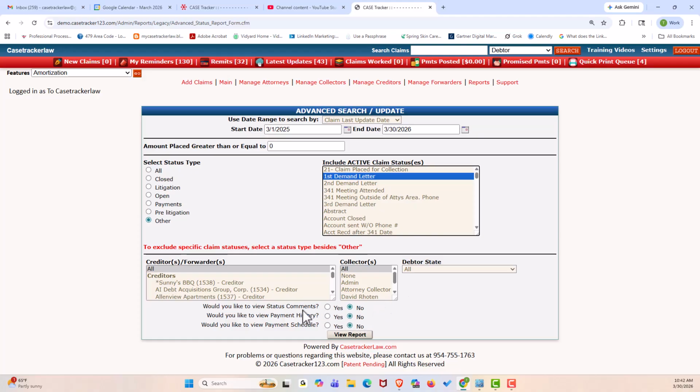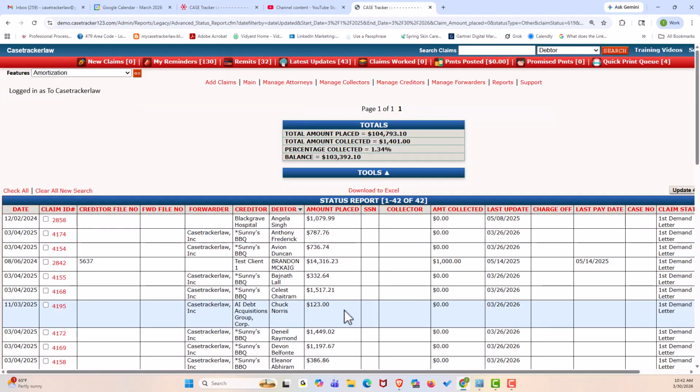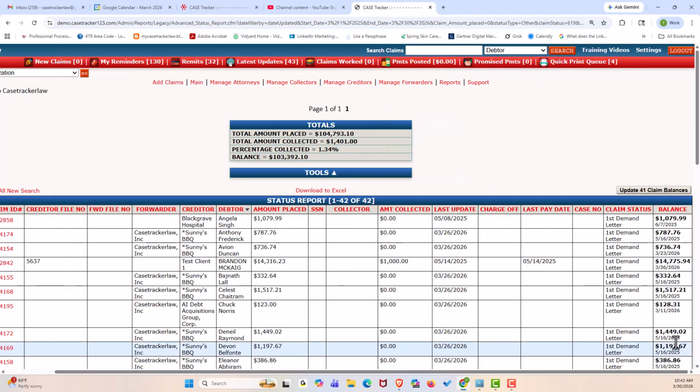And I know these claims are new, so I know there are no comments, there's no payment history, there are no payments on these claims. So I'm going to go ahead and view report. And 42 claims come up with the status of first demand right here.